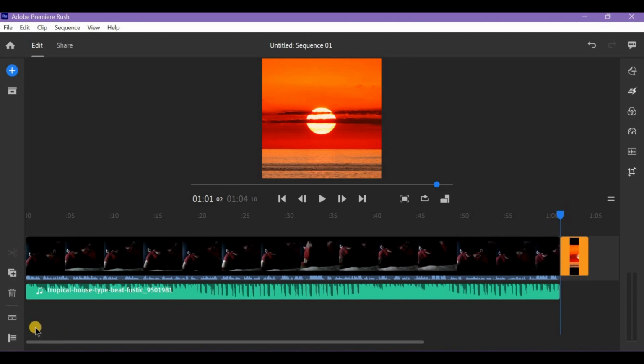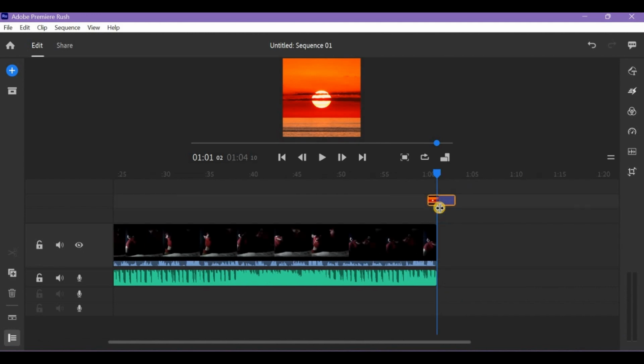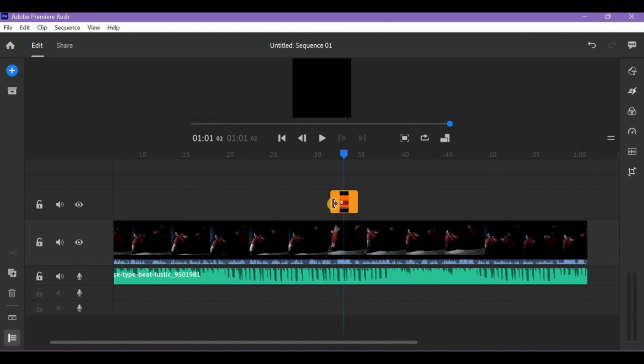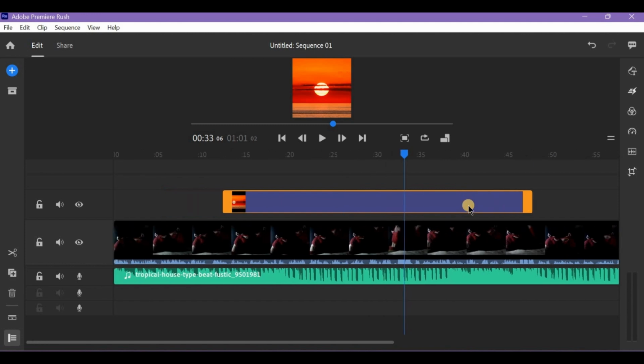Next, resize and position the picture by selecting it and using the transform tool. You can add animations or transitions if you like. If you want a picture to appear only for part of the video, trim the image in the timeline.